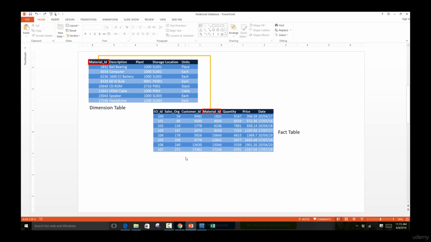Now, in order to be able to refer to a dimension table, we have what is called a material ID column. The material ID column in this table refers over to the material ID column in this table, and if we want, we can easily click on this number and it's going to direct us here, and we can pull up this whole row like that.